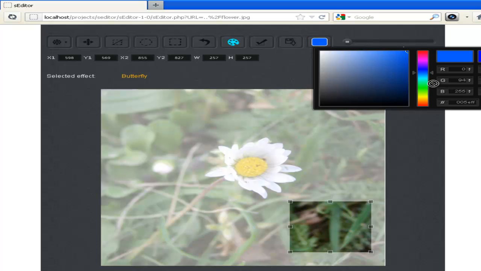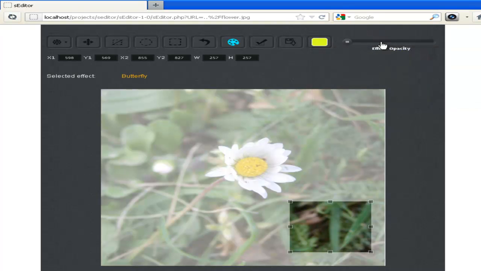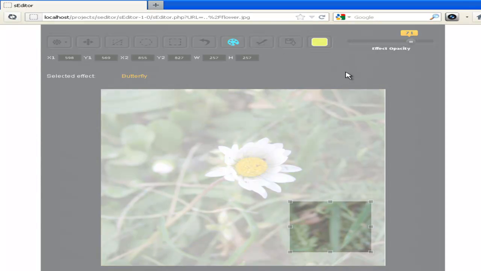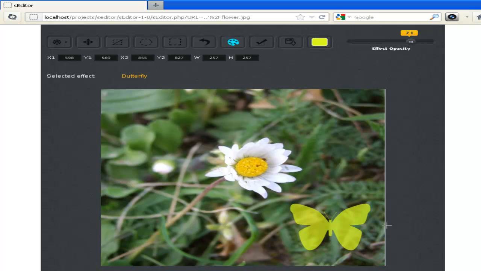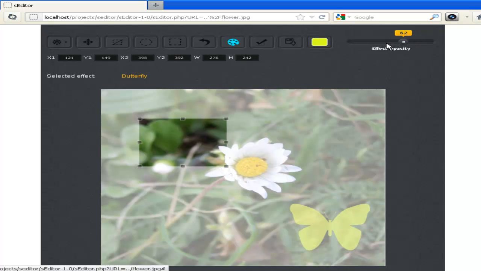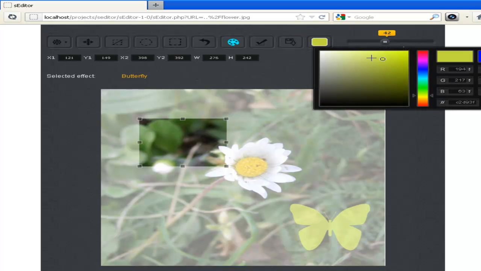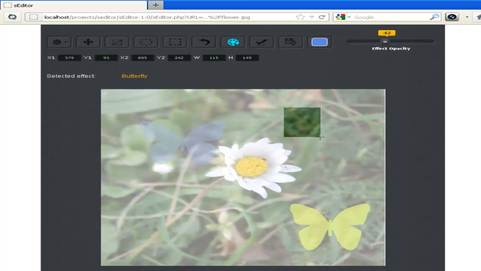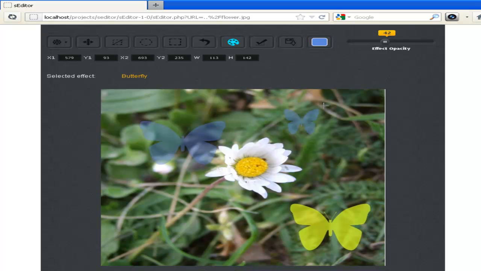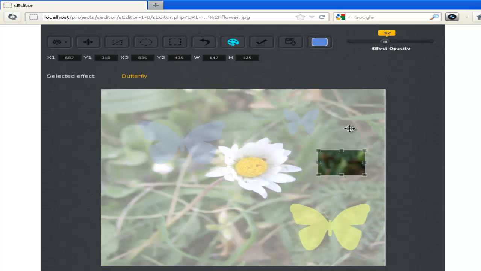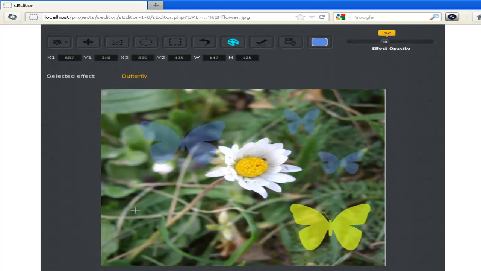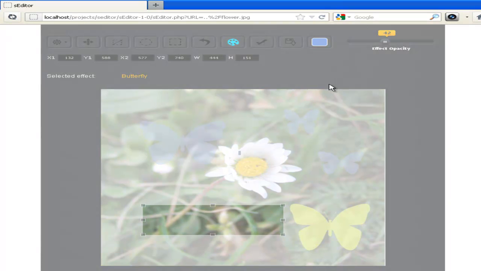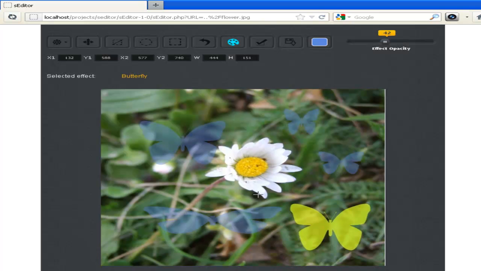Let's go add the color to it. Maybe let's make it not fully transparent. Okay, here I have butterfly. I can place as many butterflies as I like, different colors, different sizes. The butterfly will be as big as this selection, and it can be stretched up, or it can be whatever the selection is. That will be the size of the butterfly.